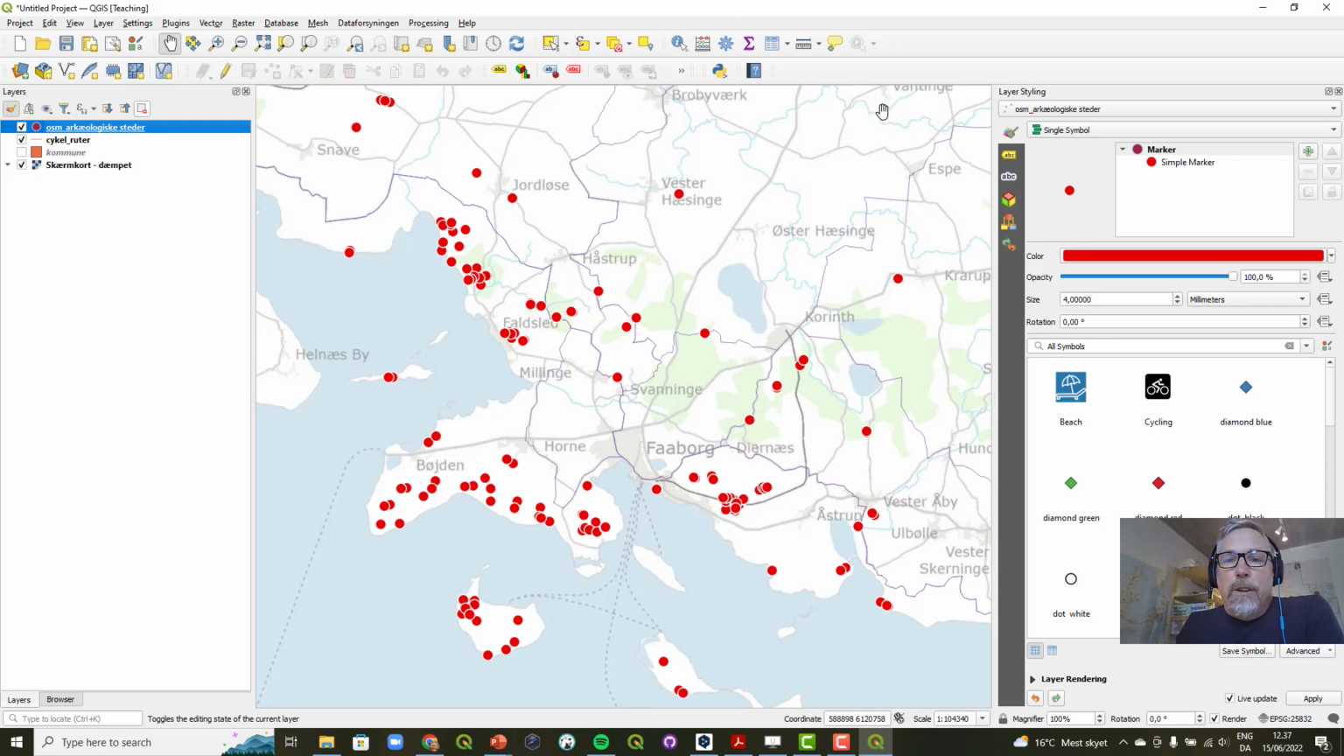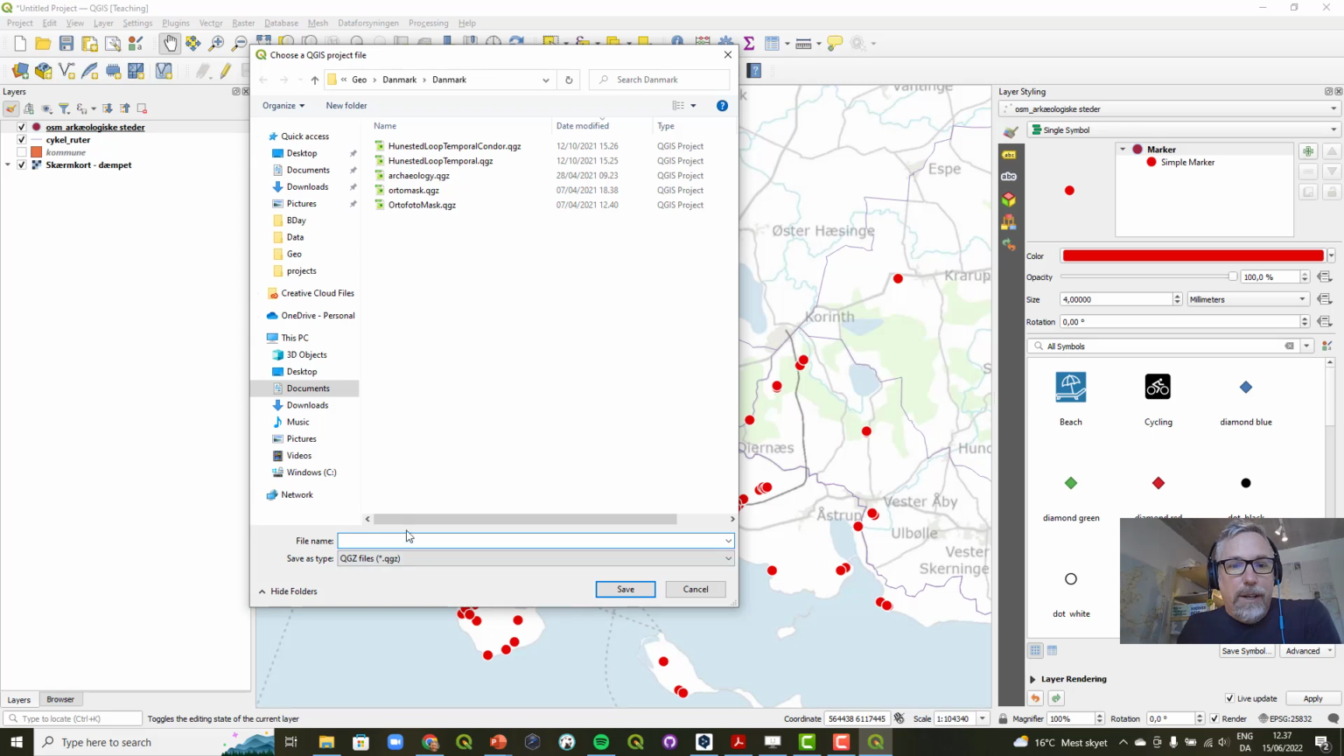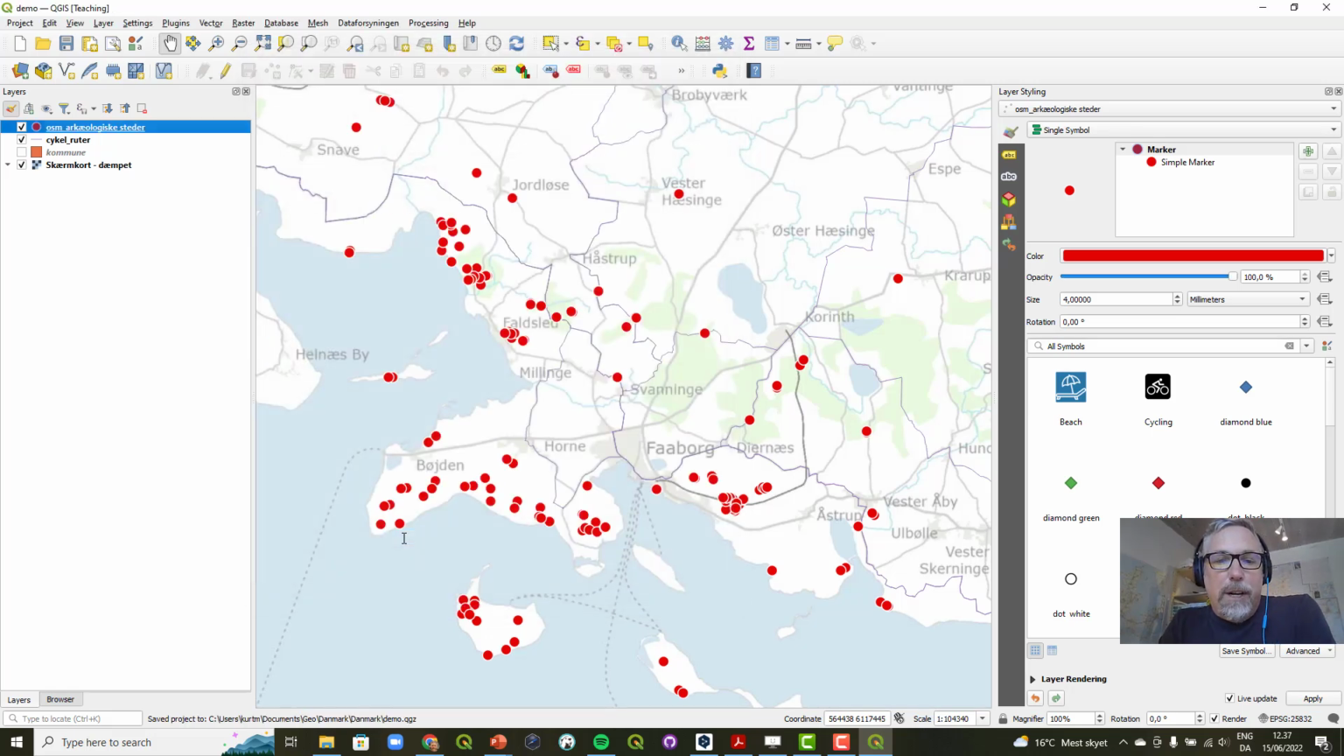Now that I've been working in QGIS, I may want to save my project. So I could simply click the Save Project diskette and go in here and save this as demo into my project folder. And now I will see the word demo here because I named my QGIS project, my QGIS file demo. So your project name will be up here.